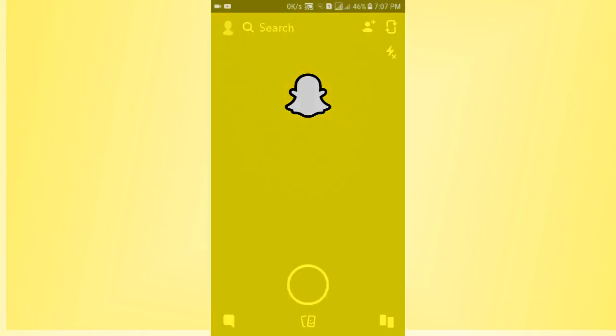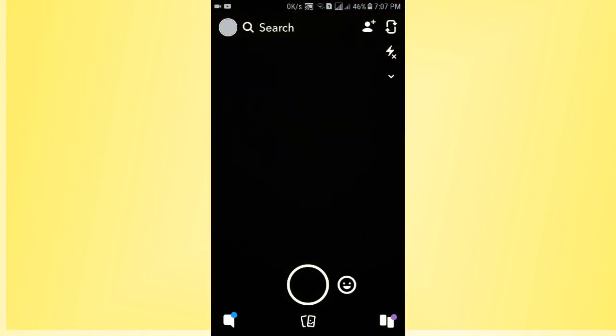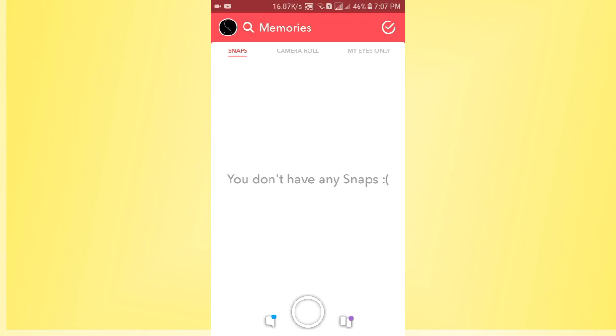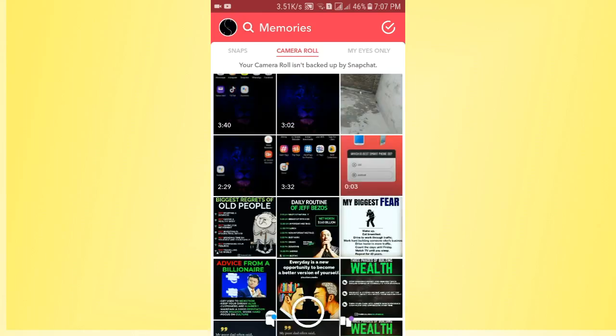First of all, open the Snapchat app that you have installed. If you want to backup Snapchat camera roll, you just need to tap on the little Snapchat memory icon, and here you can see I have no snaps. And when I tap on camera roll, you can see there's a little error which displays: your camera roll is not backed up by Snapchat. So how can I backup my Snapchat camera roll?